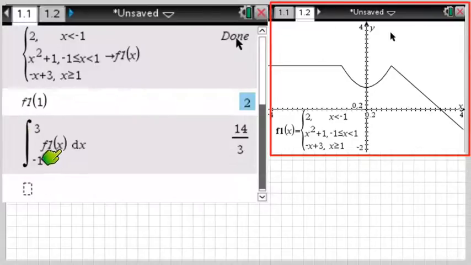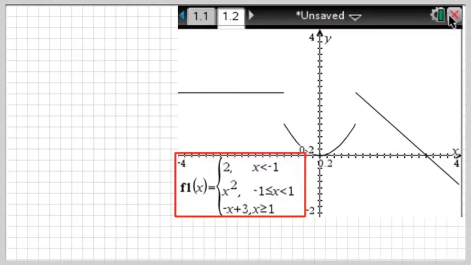And look at this. This is really marvellous. This is a definite integral from -1 to +3. So it has seamlessly worked out the integral across all three piecewise bits of this function, and it's come up with the answer seamlessly without any trouble at all. That's really cool.